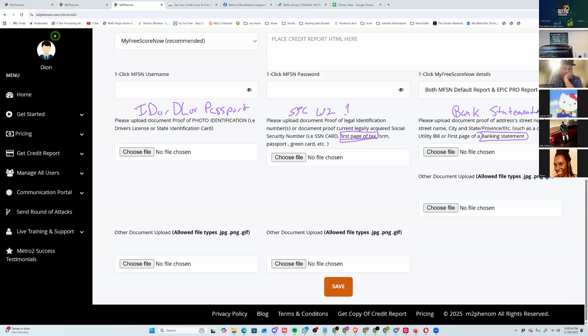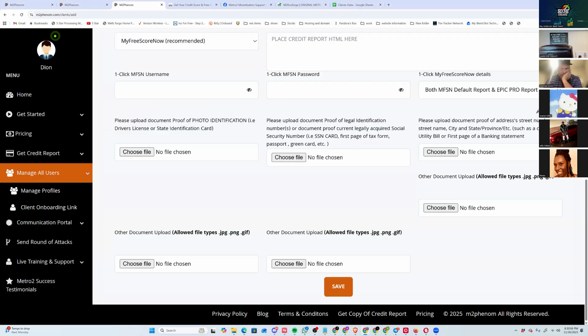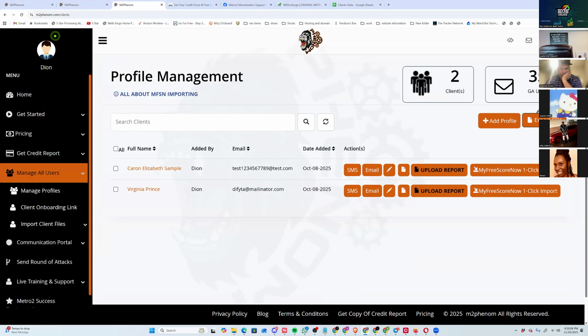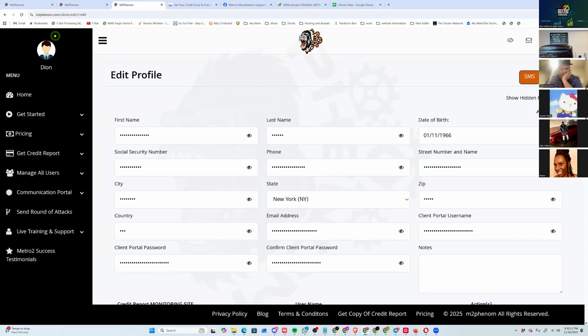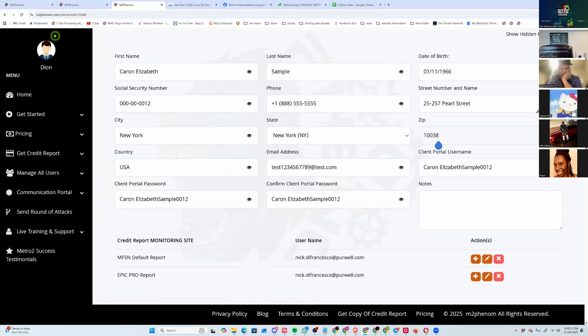Perfect. Once all that's uploaded, once you finish all that, get rid of this. Click save at the bottom, and it will bring you back to this screen right here. You'll see your client. I'm going to click on the sample client, and now it should look exactly like this. There should never be anything that doesn't look like this every single time. Make sense?